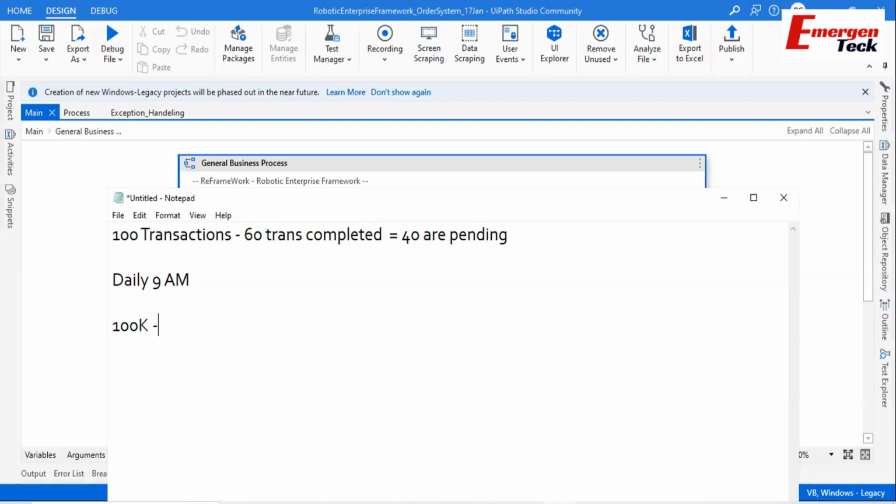So suppose 100K transactions are taking 1 or 2 hours to upload, then what will happen? Unless and until all these 100K transactions are uploaded into the queue, the further process will not start, correct? Because the further process will start after loading those transactions. So in that case, we can say our 1 or 2 hours got wasted. Then you will ask how it is wasted. It was uploading data into the queue.